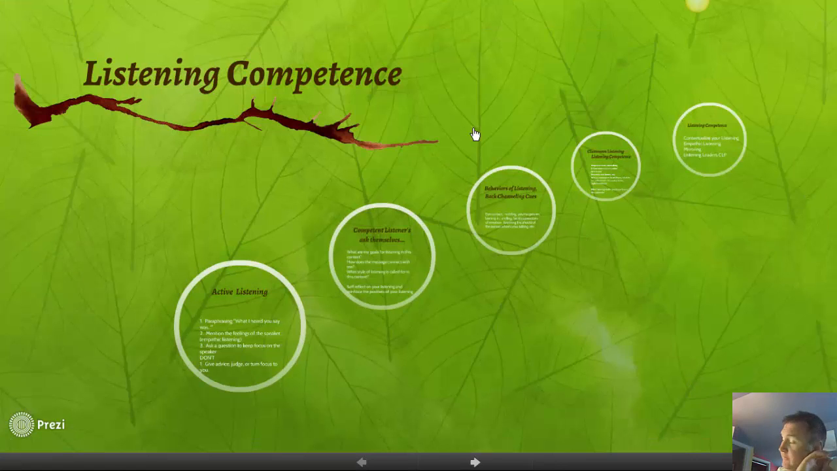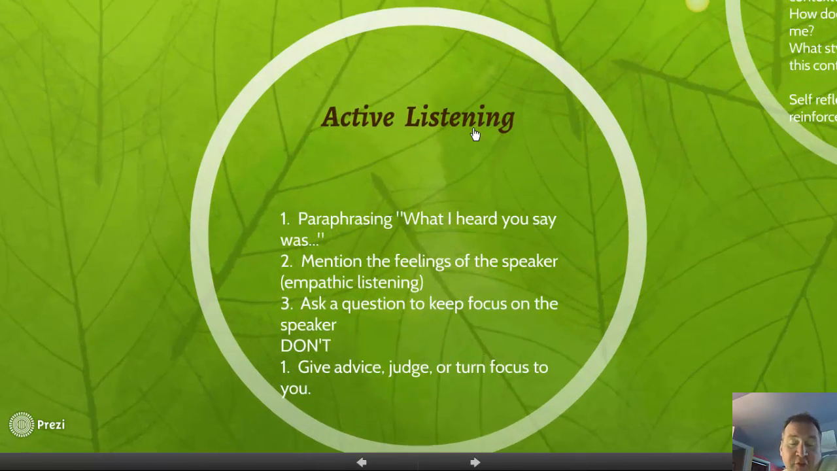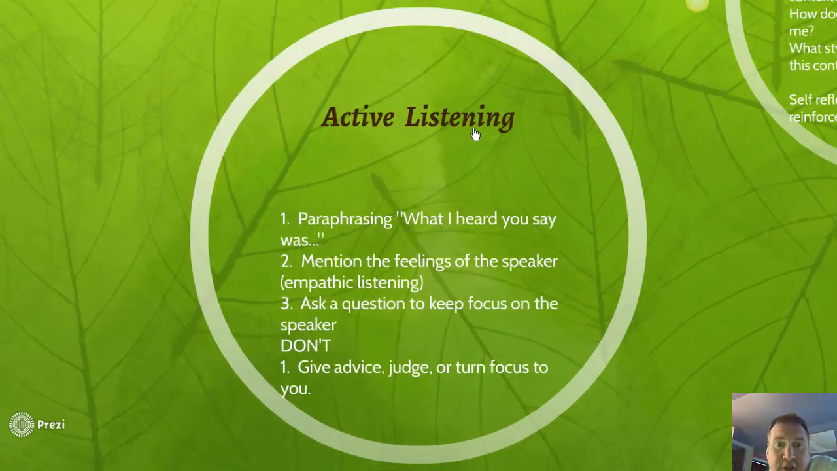Let's talk about some different types of listening and how to do it competently. First is active listening. Active listening is really relational listening. It happens in 3 parts. First is paraphrasing. What you want to do is put in your own words what you hear the speaker saying. You can also look at the metacommunication. That's what are they not saying? The conditions of the room or what's happening around the communication.